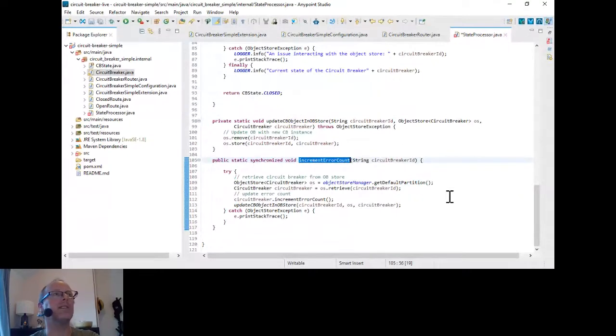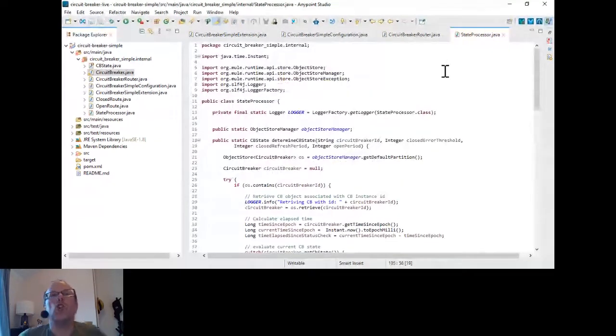Right, so that's the state processor. Its job is to calculate what the current circuit breaker state should be based upon the various parameters, and then to update the circuit breaker object and restore it in the object store for the next invocation. So it's constantly updating the object store to be able to do this.